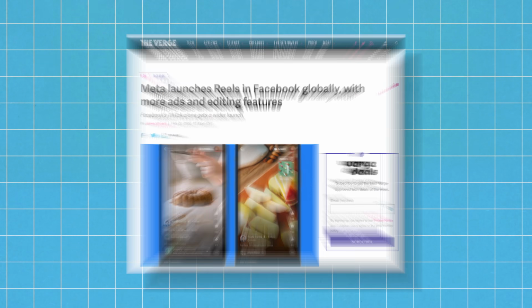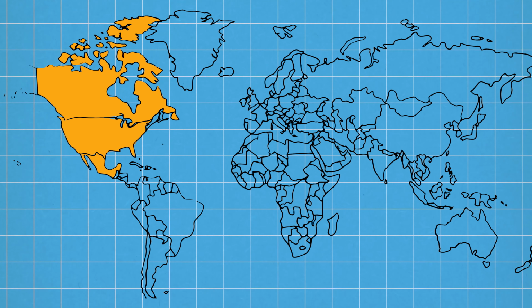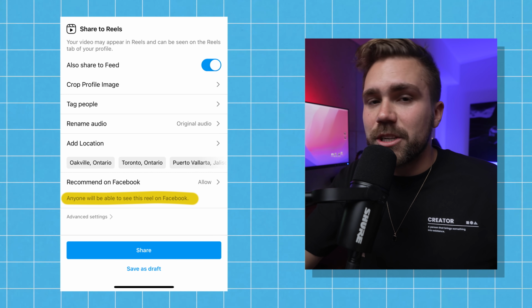Now, Facebook recently announced that the Reels that you have on Instagram will now also be shared on Facebook worldwide. Previous to this, they were only available in Canada, United States, Mexico, and India. That means every single country can share their Reel now to a worldwide audience. That means that you're getting free organic reach just by switching the settings in the Instagram app to allow your Reels to be shared to Facebook.